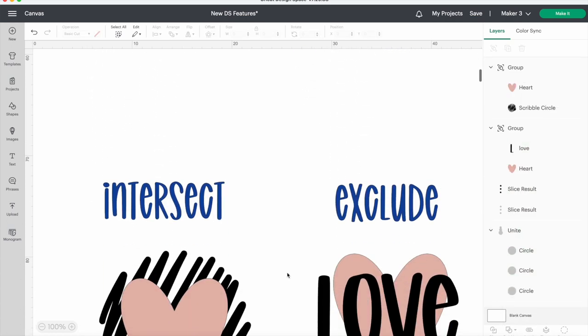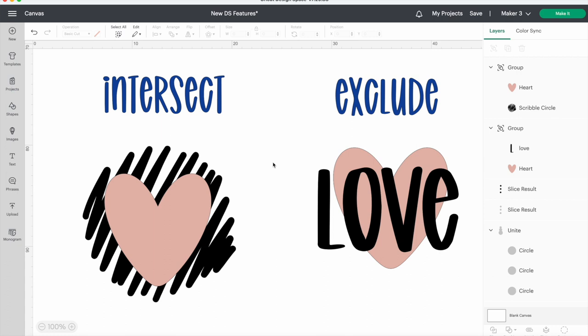There are two more new tools, which are Intersect and Exclude. They're both kind of like Slice and Subtract, in that they both cut out sections. Intersect can be used when you select two layers, and it will only keep the sections that intersect or are on top of each other. The most useful way I have found to use this tool is if you want a pattern to be cut out in a specific shape.